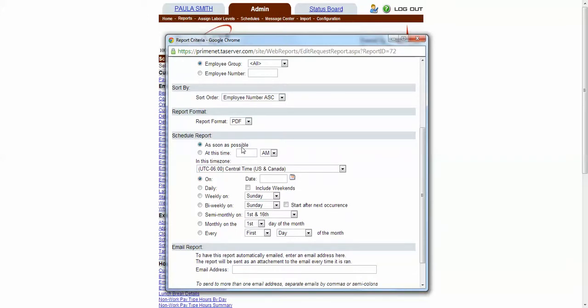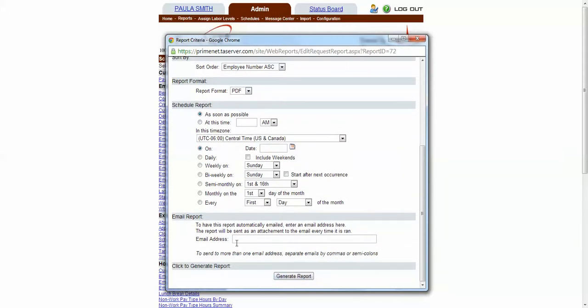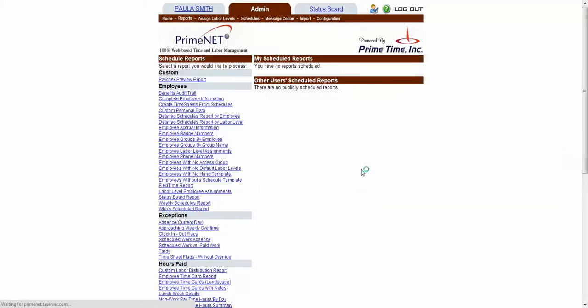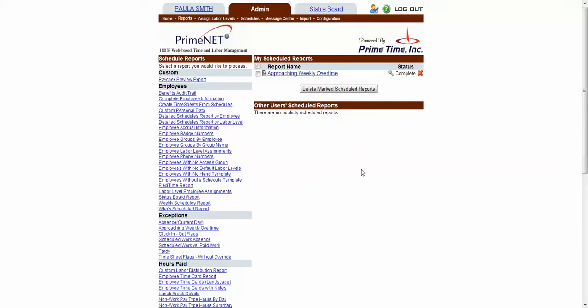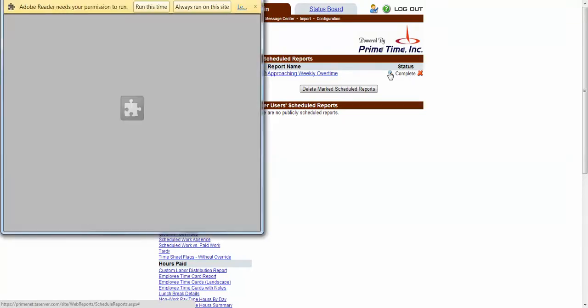as soon as possible. If you want to schedule a regular report, you have all of these options: daily, weekly, bi-weekly, semi-monthly, monthly. You can also have the report emailed to you or emailed to your supervisor. We're going to generate this report. And this is how we look at it with the spyglass. Run this time.